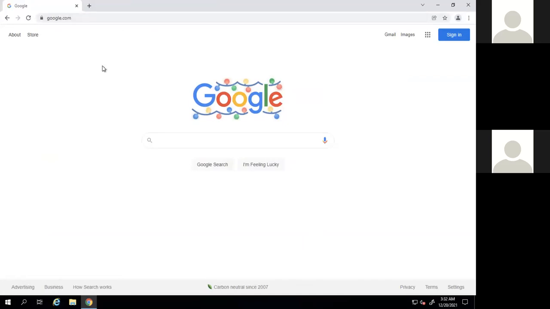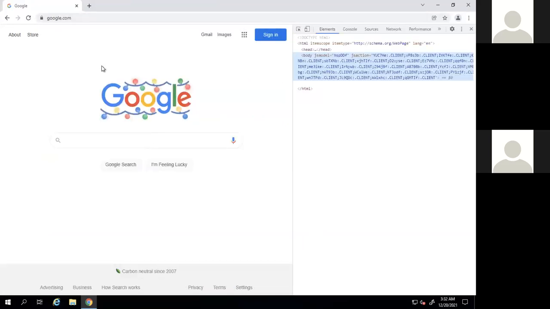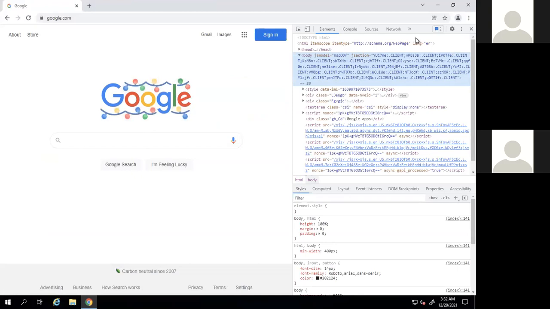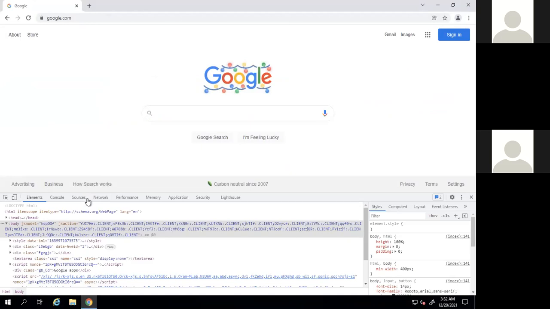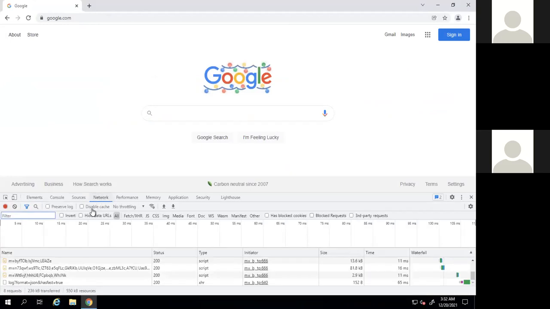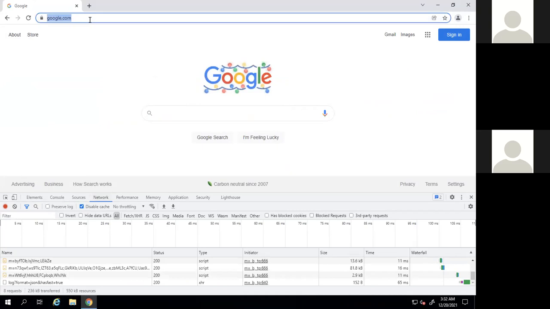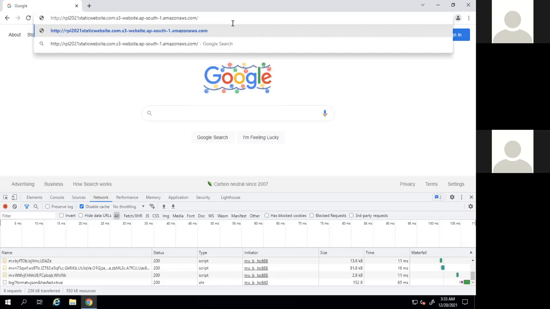But before that, let me press the function key F12. Then I'll go to the Network tab and select disable cache. Okay, now I'm going to hit the website.